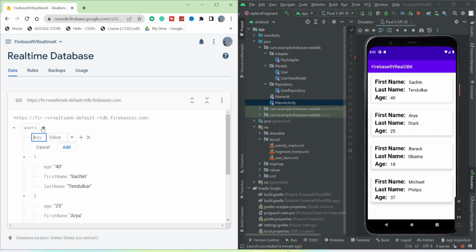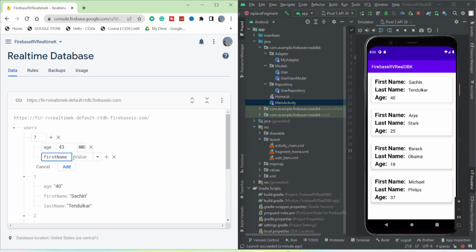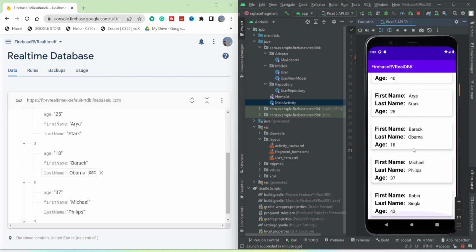Now let us just try to add another user. So age will be, for example, 43, string type another, first name let's just call it Robin, last name is Singha, and if you just add this, it should automatically get added inside this RecyclerView. So here you can see that Robin Singla age 43 has been added.